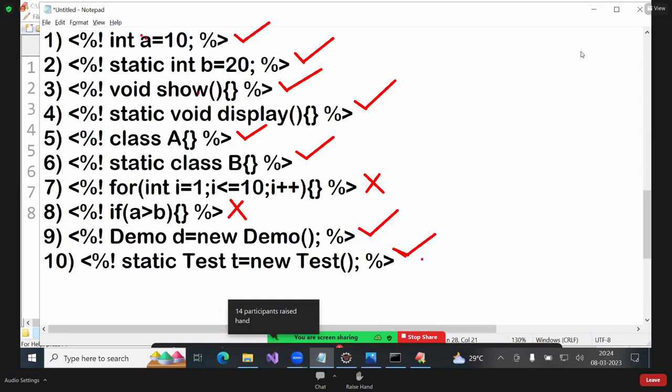First one, this A, which type of variable? Instance variable. B, show method, instance method. Display method, class method. This A class is a member class, inner class. B class is a static member class. It is also an inner class. For loop, if condition, System.out.println, we cannot write outside the methods.